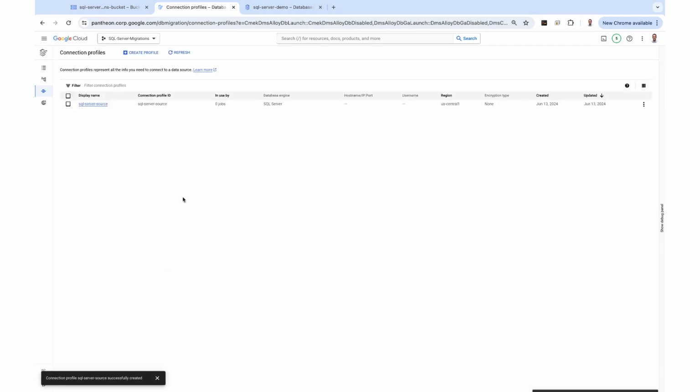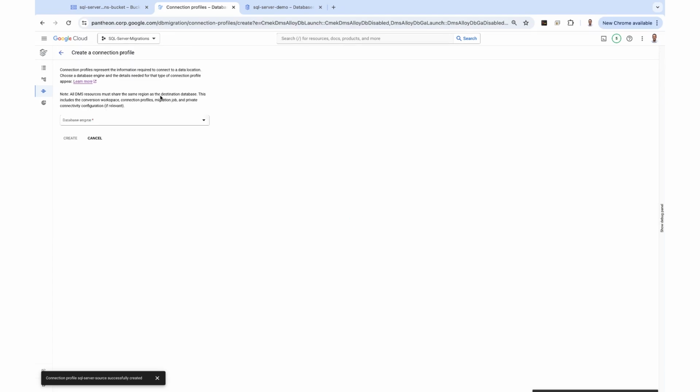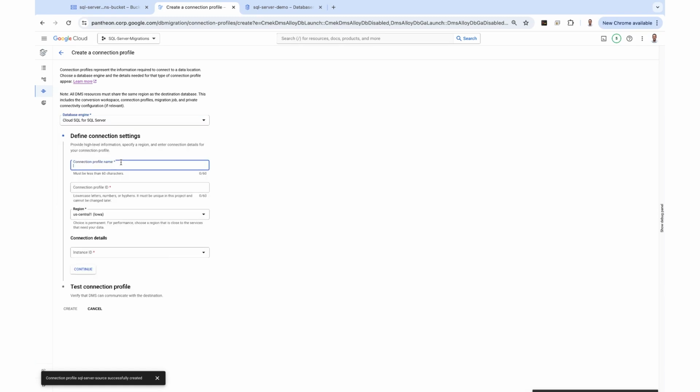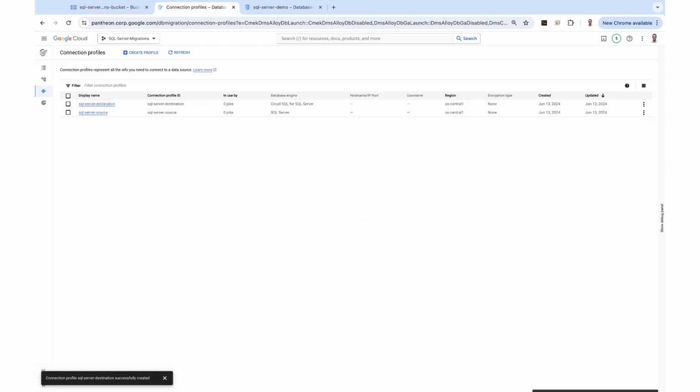All right, in a similar way, we're going to create a connection profile to the destination. So now I will choose Cloud SQL for SQL Server as the destination, and we'll call it SQL Server destination. All I have to choose is the instance ID of the SQL Server. Google knows how to connect to that instance and import the data. No user password, nothing, just the instance ID. So it's super easy to connect. So we provided a bucket name and an instance ID. That's it. These are basically all the settings we need to connect to both your source and destination.